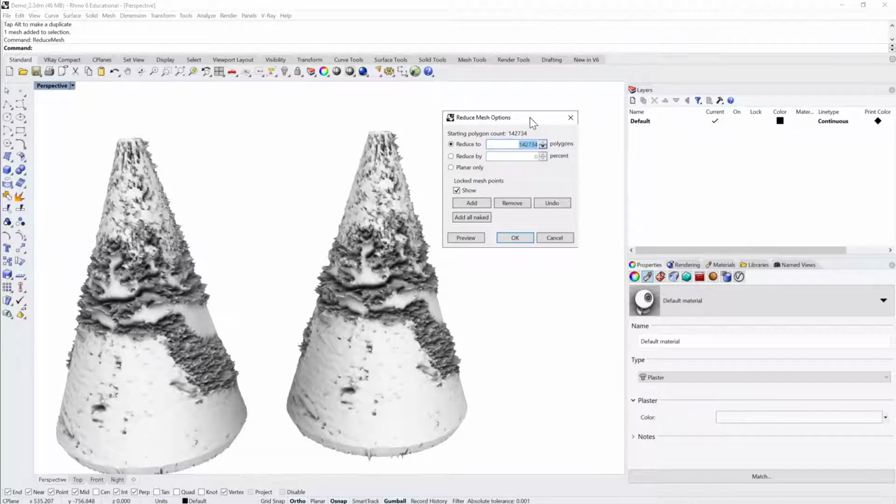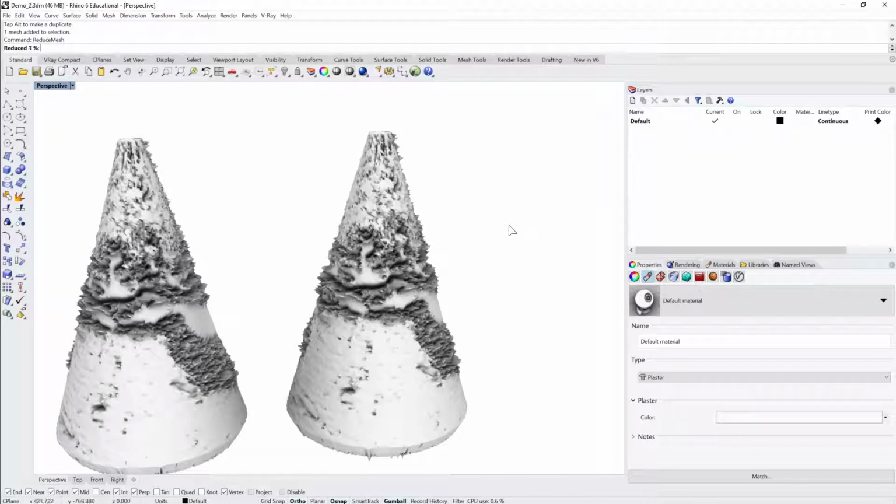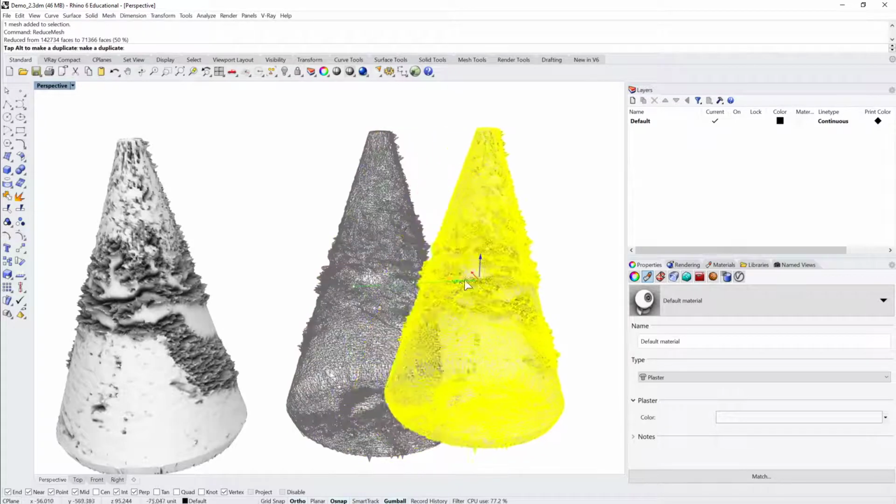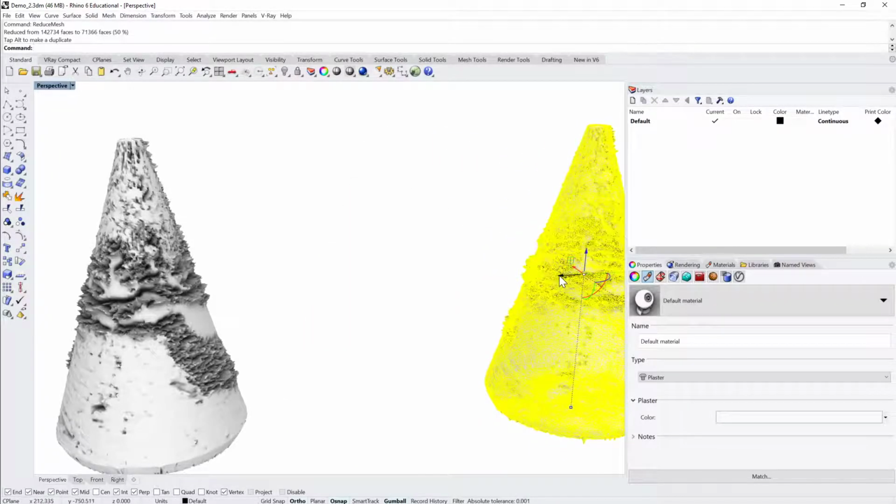If we wanted to reduce this, we can pick a number of polygons to reduce it to, or we could reduce it by a percentage. So let's say we reduce it by half. And this is going to take a minute. Up at the top, it's showing you the reduction. And voila, now we have this reduced mesh.